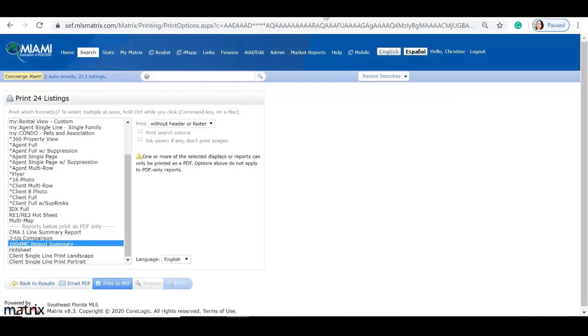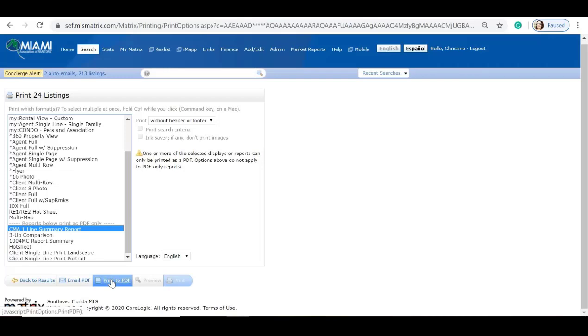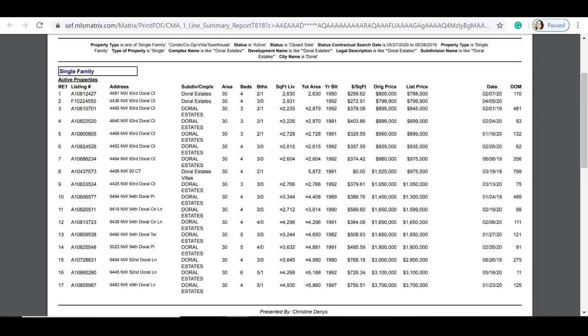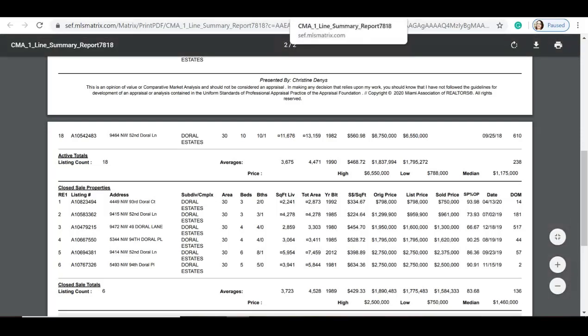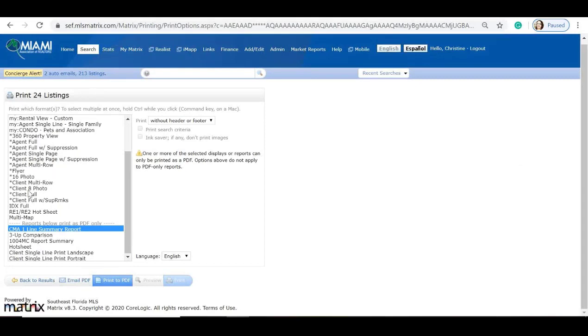I'm going to exit out and pull the same CMA one-line summary report, print to PDF. And we have the information for Doral Estates, active list count, and this is the information and the price point more or less in that neighborhood. It's a great way to figure out that price point in a neighborhood that maybe you're a little not familiar with. This is a great tool for that. Okay, let me exit out of the CMA one line. These are the reportings that we can find under print.